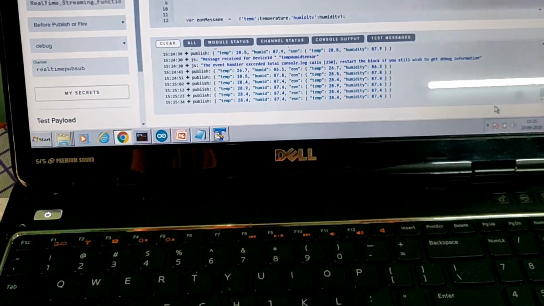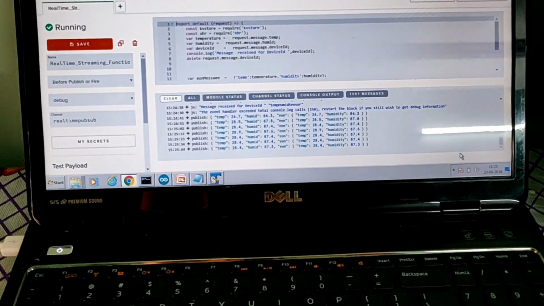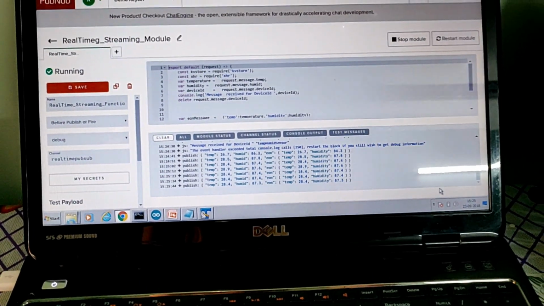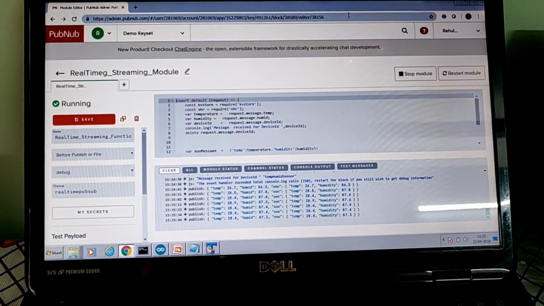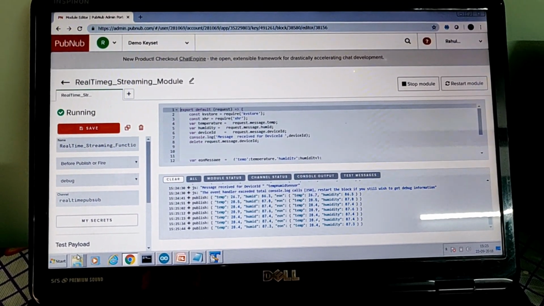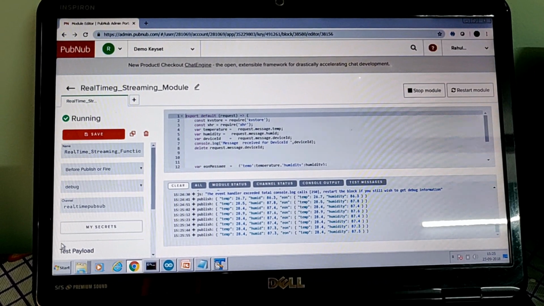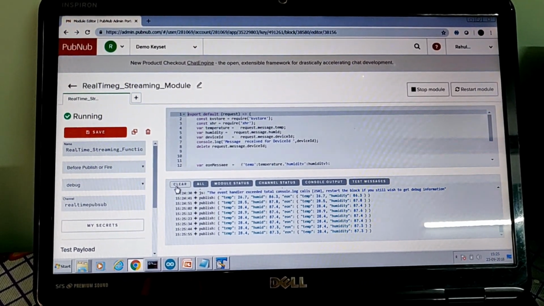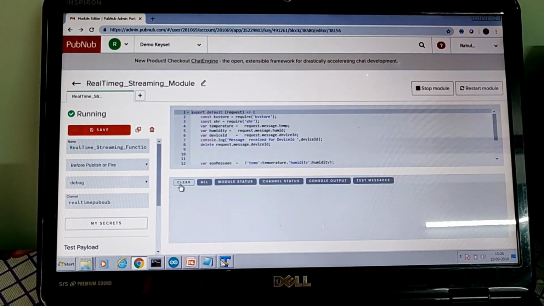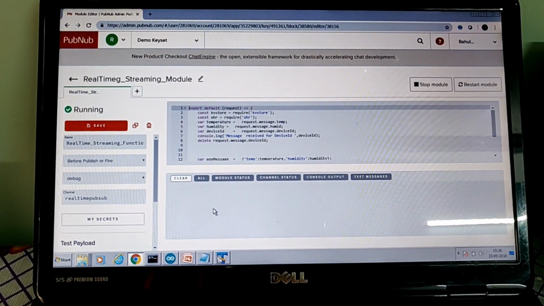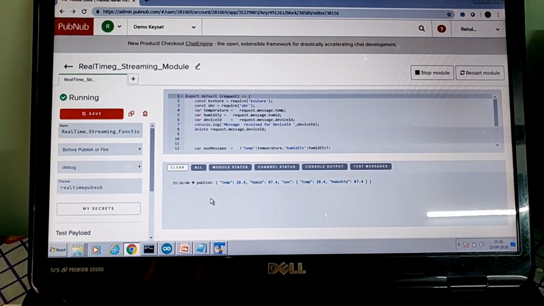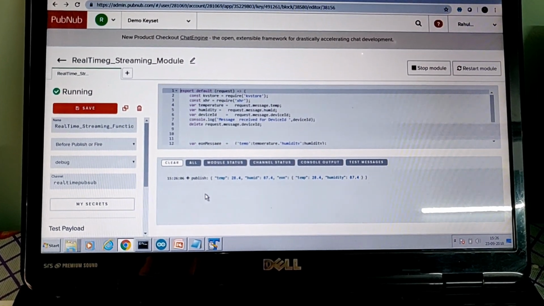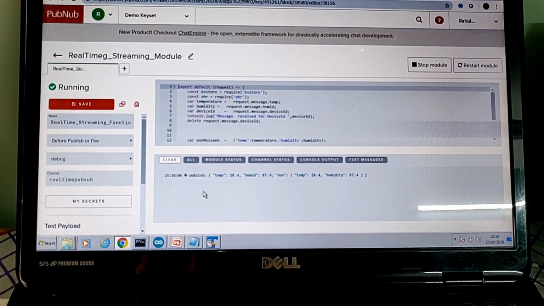I can show you the console of the PubNub system. You can see over here, and if I refresh it for you, all the console logs. Let me just clear the console logs so that you can see the messages being published in real time. Yeah, see, this message is coming from the ESP32 device.